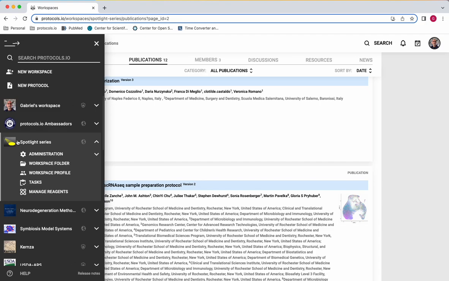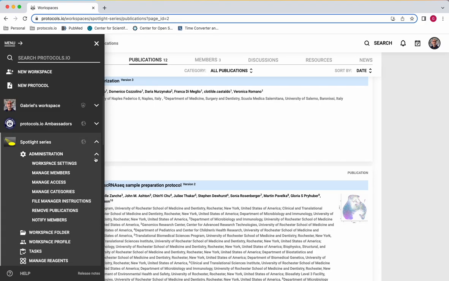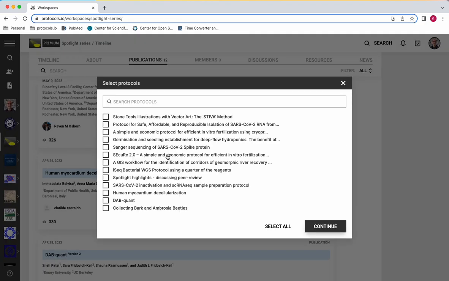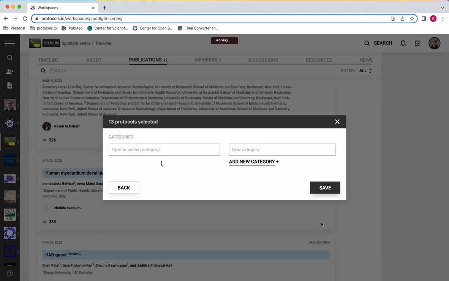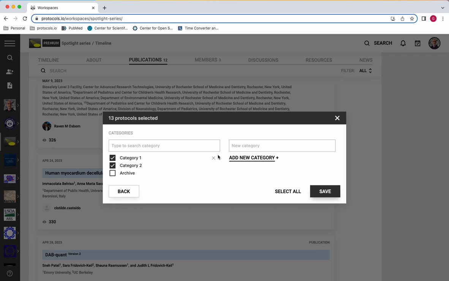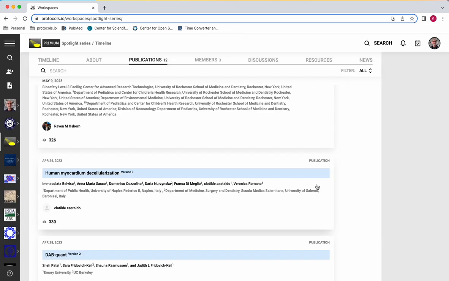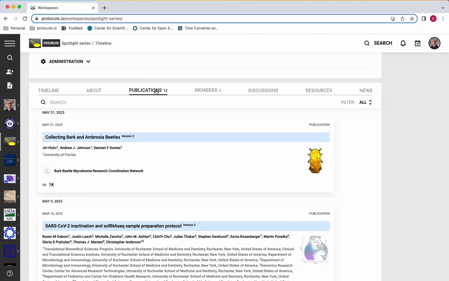To delete that category, you go to the Administration menu, Manage Categories, and you can delete the category you don't want to use anymore.